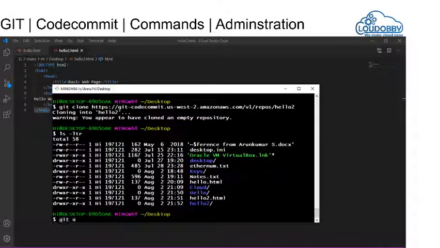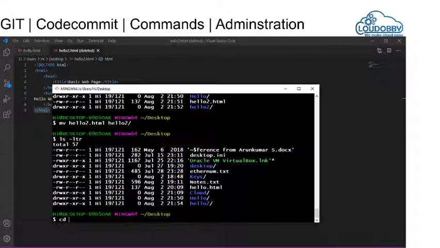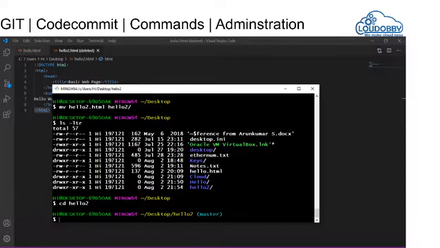Now the next command is git add. Dot will add all the files in the repository, but we need to cd first. Before we go to the repository, we need to move this file, the source code which you have, .html, to hello2, which is the folder created. Now ls -ltr, the hello2 is not here, so we will go into the hello2 repository.